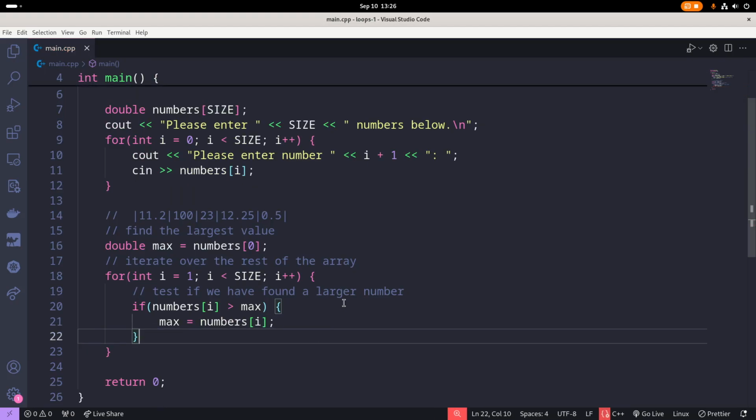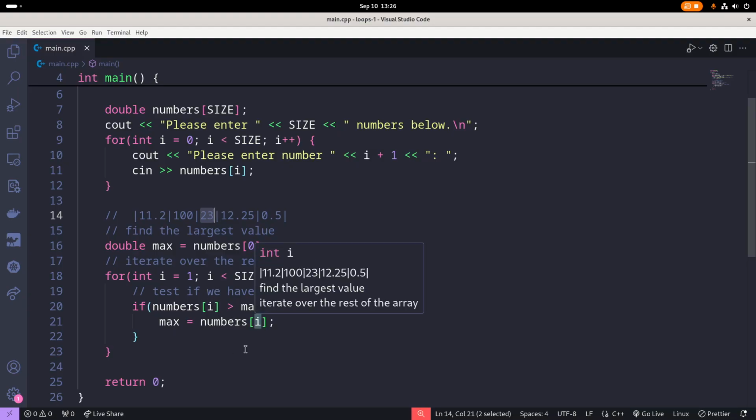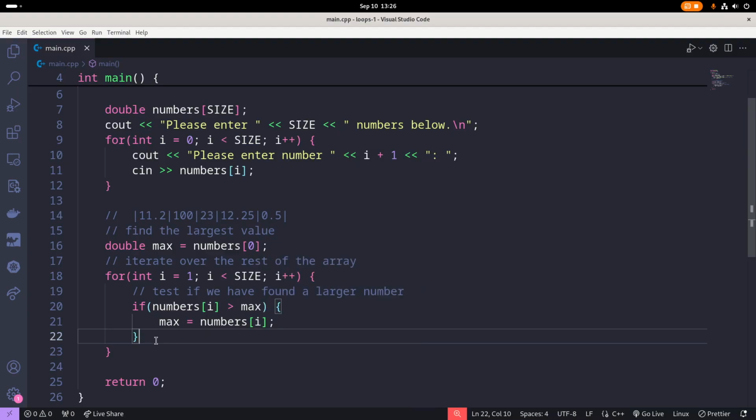So if we simulate this, the computer will say, all right, i is now 1. So we're looking at this one, and it will check: is 100 greater than 11.2? Yes, it is. So I'm going to take that 100 and put it into max. So max now has 100. And then it will continue. i is now 2, so look at 23. Is 23 greater than 100? No, so we don't do anything. And we continue with 12. Once again, this will be false. And finally, this will also be false.